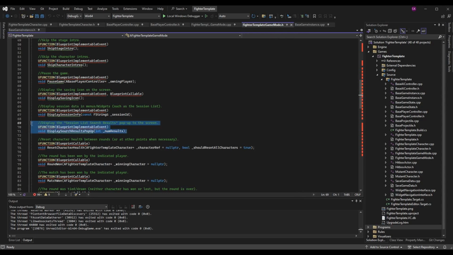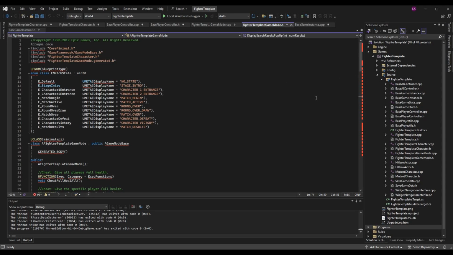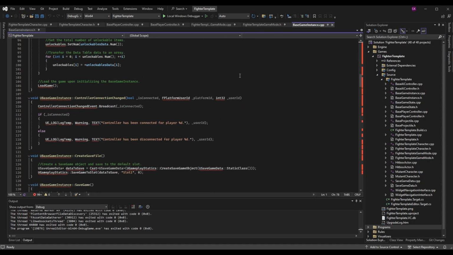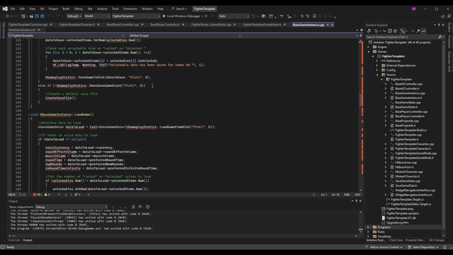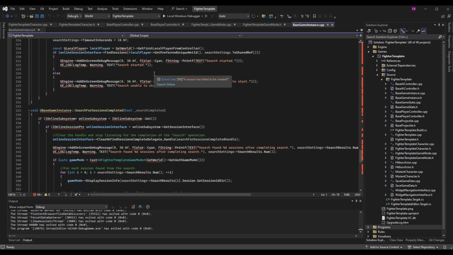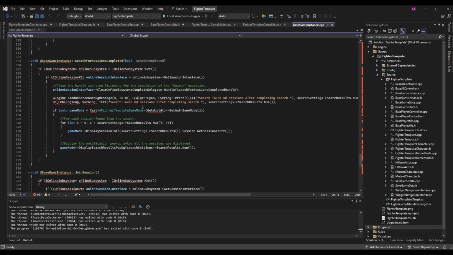Once you've created this function, we have to figure out where to call it. And we're going to call it when all of the sessions have been loaded from the search. That is handled in the base game instance, specifically the base game instance.cpp. Now we're going to scroll down to our search for sessions completed function. So when we're done searching for all the sessions. In here, we were looping through all of the found sessions and displaying the session info.